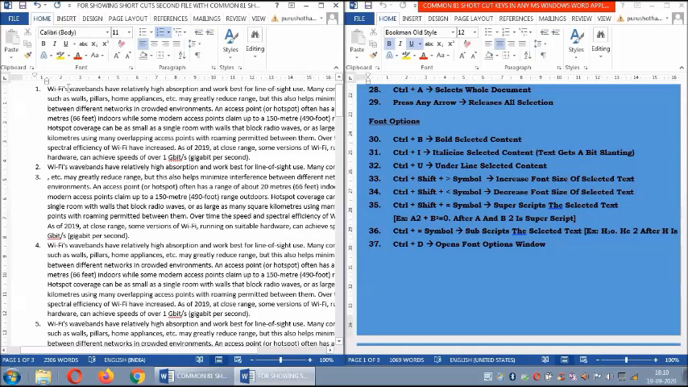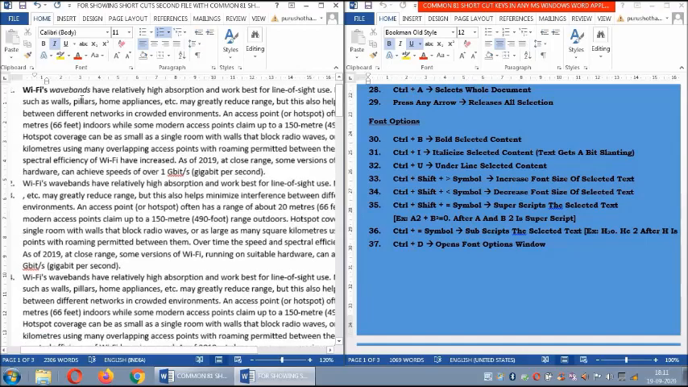Suppose I want to make only Wi-Fi bold. I select that part, either with the mouse or with the keyboard. To select a particular word on the left, Control Shift Left Arrow, so that I can select this word. Now I use Control B, that is bold. What is italic now? It makes the word look slanting. So Control I. Now "wave bonds" is slanted and the remaining text is normal.